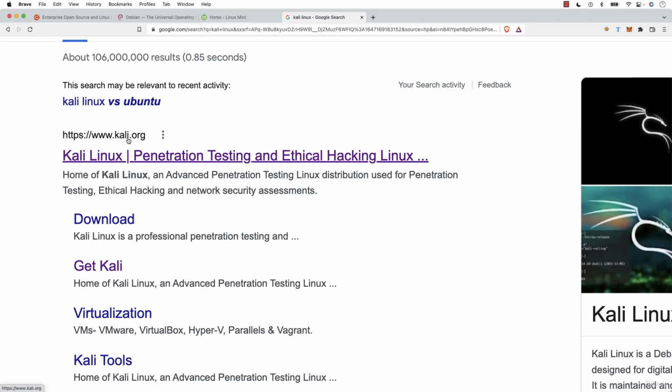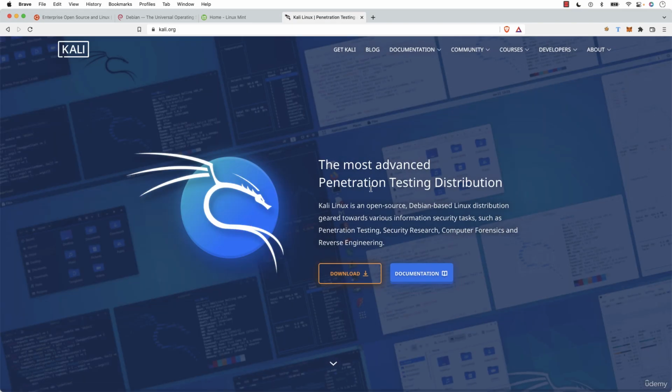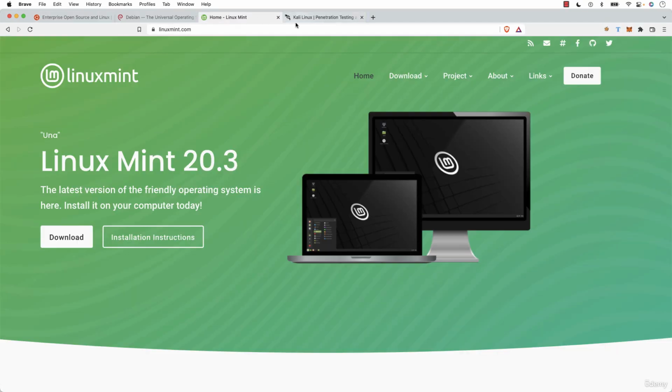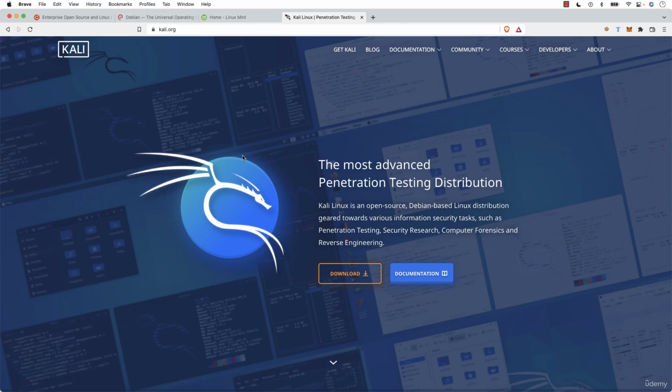Okay, now you can go to this website, by the way. You can go to kali.org. So this is the most advanced penetration testing distribution. This is the most popular operating system or distribution of Linux in the cybersecurity field. Of course, Kali is not the only option. Okay, but it's the most popular one, and we're gonna follow Kali. We're gonna use Kali throughout the course. You can even use one of these, Mint or Debian or others. You can install everything related to cybersecurity in those distributions as well.